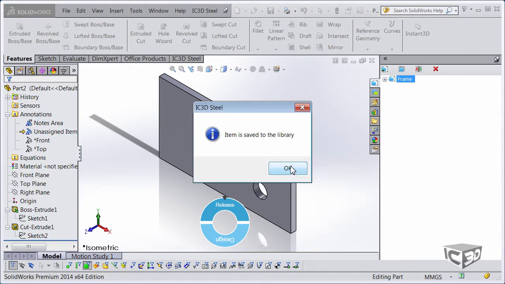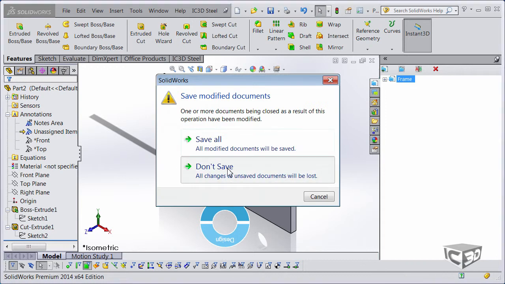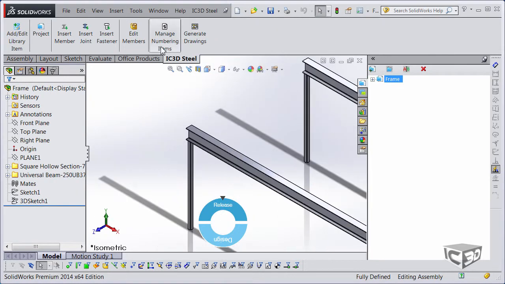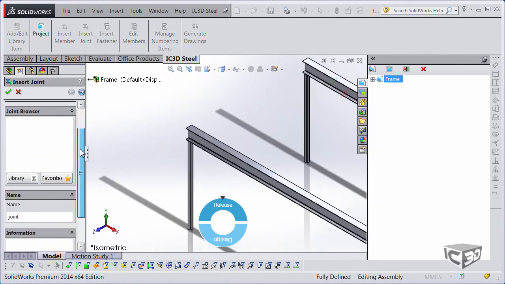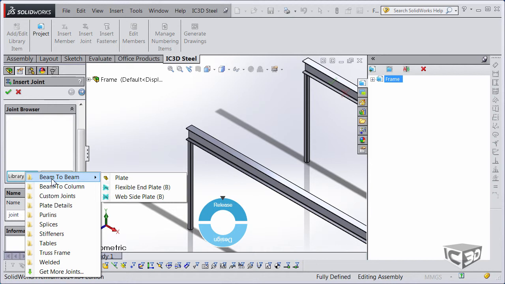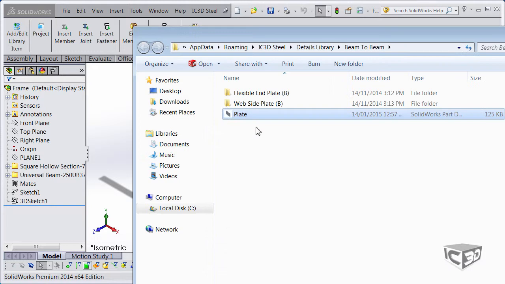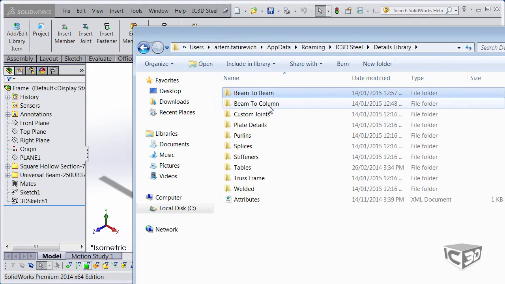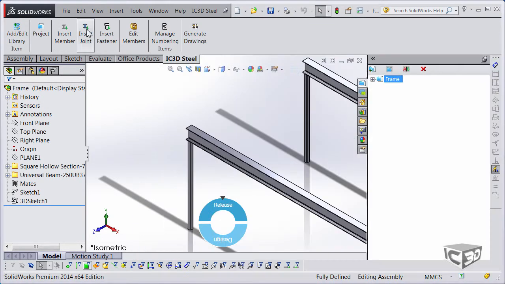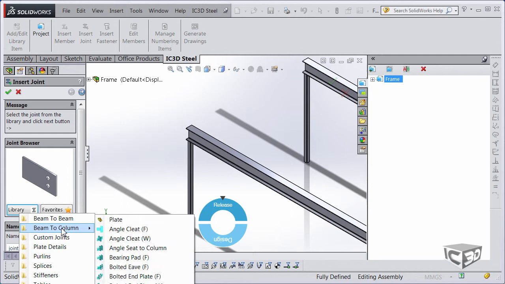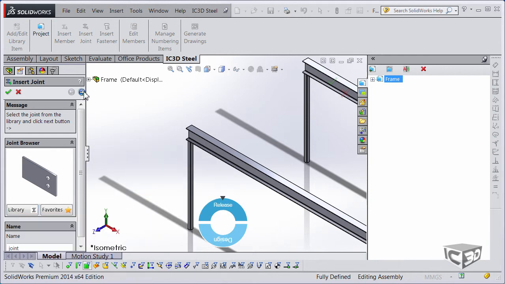Let's bring our assembly and try to insert this joint. I actually made a mistake, so I put my plate into the beam to beam section, but it's clearly beam to column. But I can just click the right mouse button on a menu item and it will open the location in File Explorer, where I can just copy and paste the file. So it's now moved to another section.